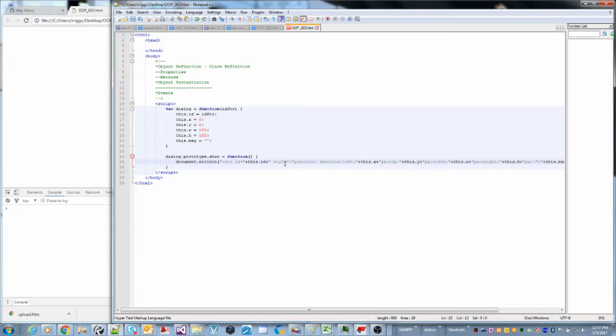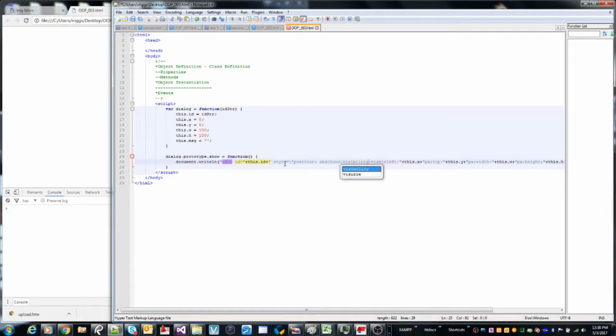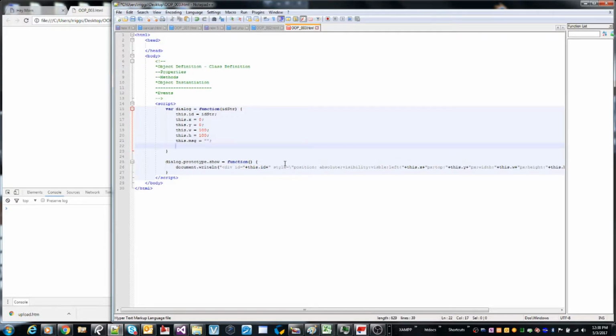And I want to add in one more because I want to be able to hide this as well. So we can do it here, I guess. I prefer to leave positioning first. I'm going to say visible, and we're just going to say visible. Oh, sorry, not visible. Visibility is visible, semicolon.